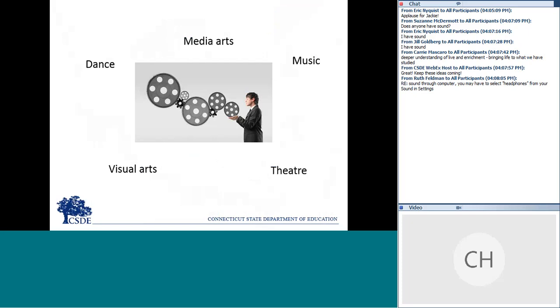The next step was to identify the best way to articulate the standards, what components were needed to communicate the standards across all of these art forms. So now we're going to take a few minutes. We're going to talk about artistic processes, anchor standards, performance standards, and instructional resources.